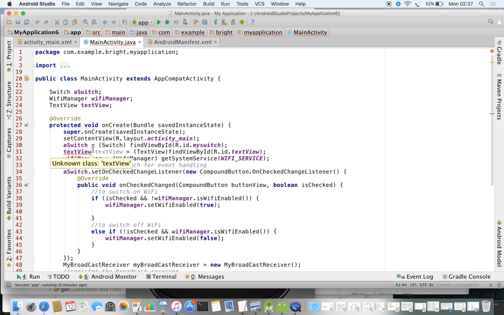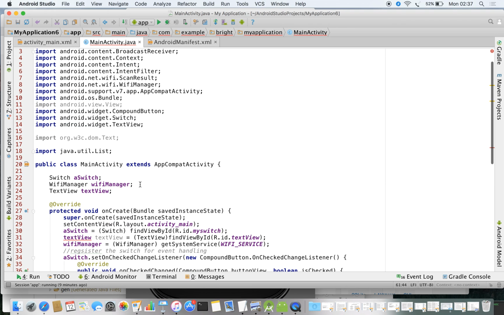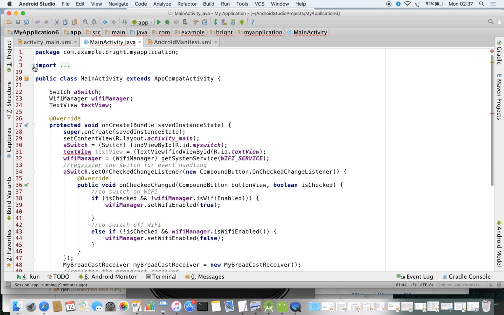So there is a small error. Let me check why this error is coming. Oh, I'm sorry for that.